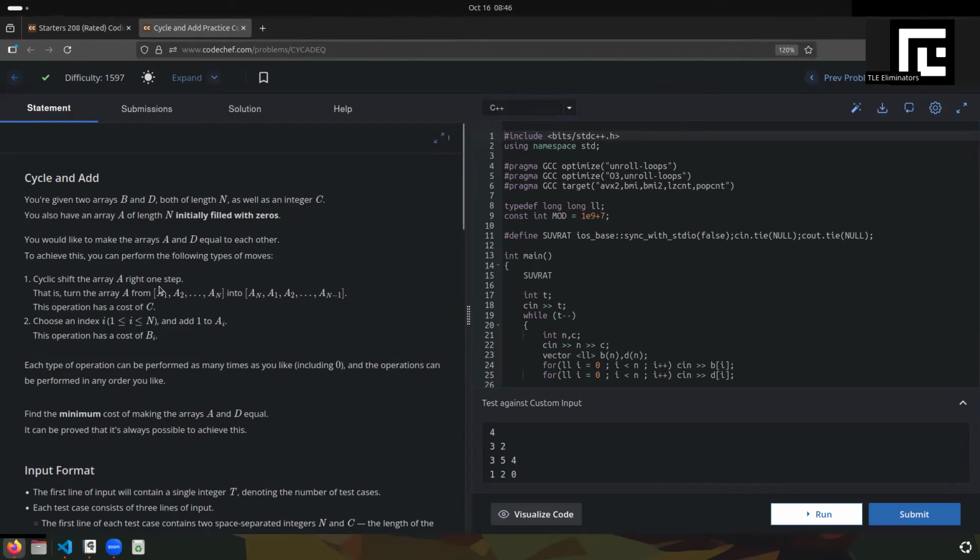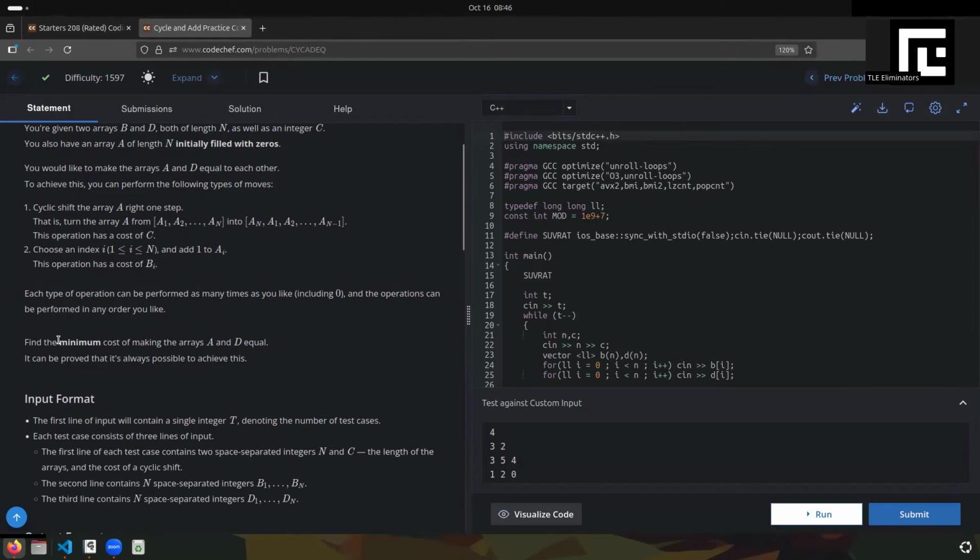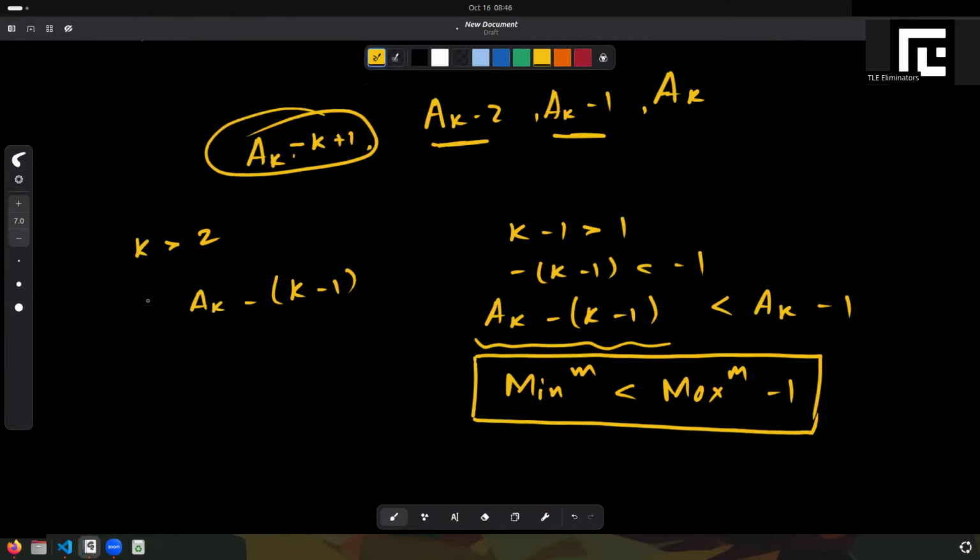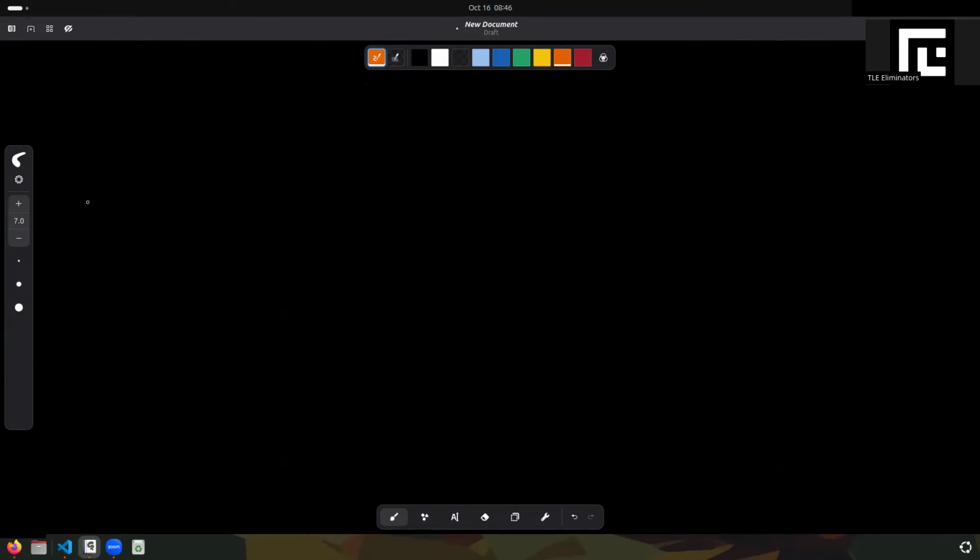Cyclic shift the array right one step, that is this to this. This operation has a cost of C. Choose an index I and add 1 to AI. This operation has a cost of BI. So each type of operation can be performed as many times as you like, including zero, and the operations can be performed in any order you like. Find the minimum cost of making the arrays A and D equal. It can be proved that it's always possible to achieve this. So problem D.